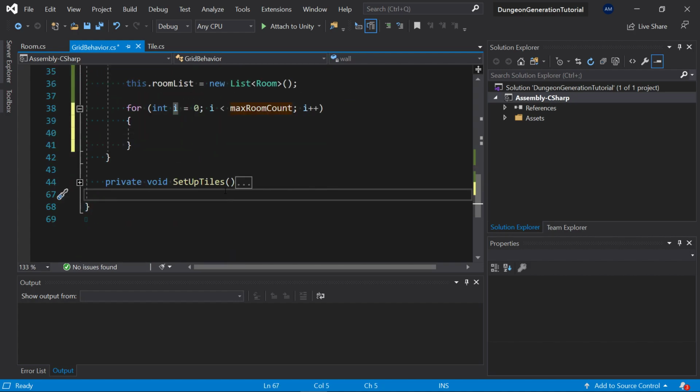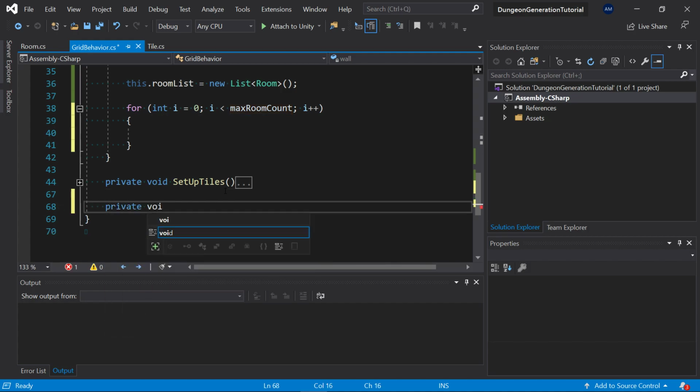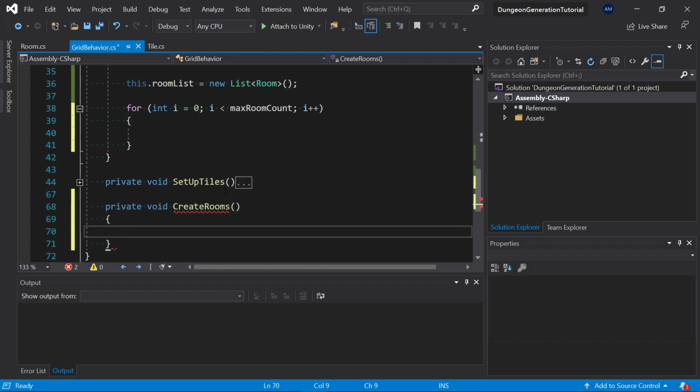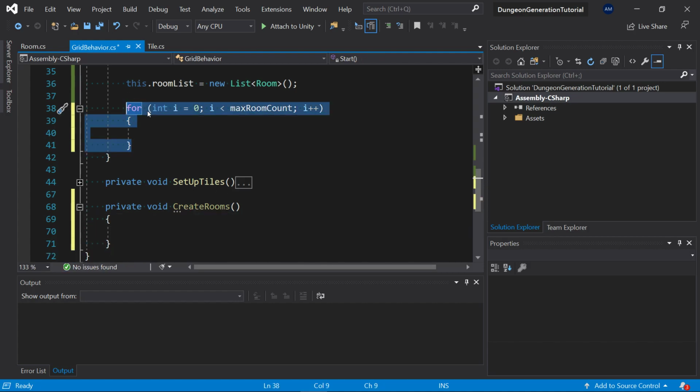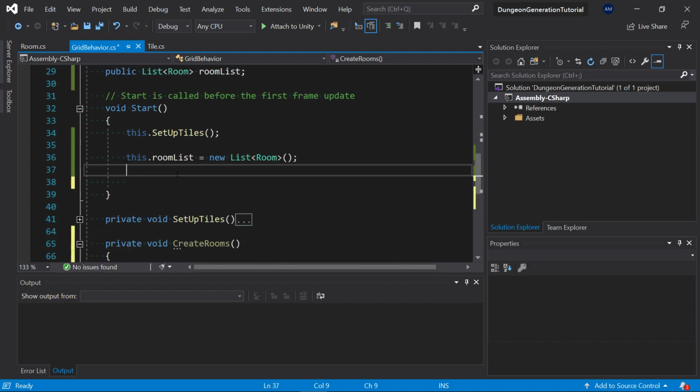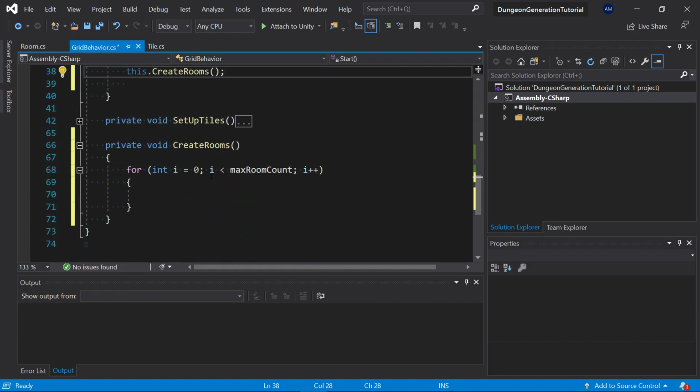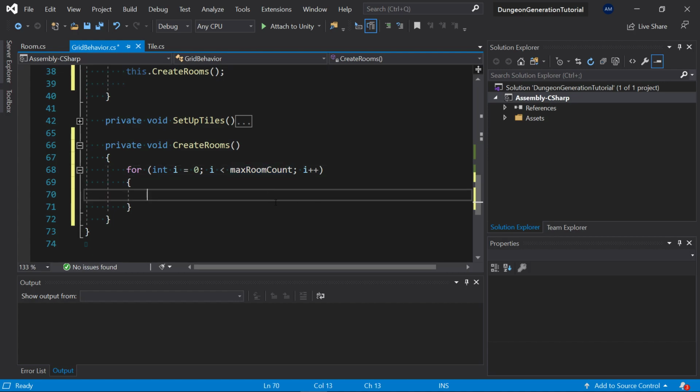So we're going to come into here, and we're going to go private void create room. Or as a matter of fact, you can just do create rooms. Come into here. We'll take this and we'll actually bring it into this function here. And this will just generate it. And then inside of here, we'll just say dot create rooms, like this. So we're going to loop through this number here, and then inside of here is where we're going to actually start creating the room.